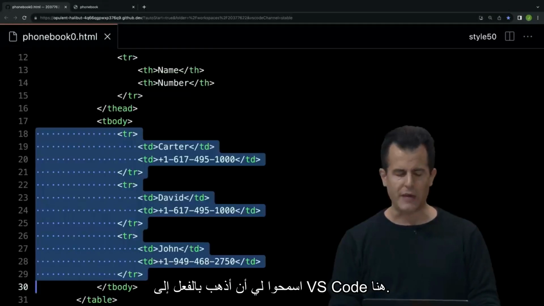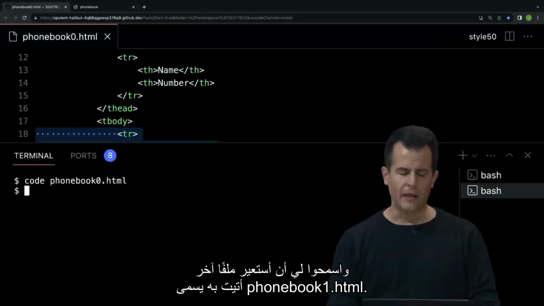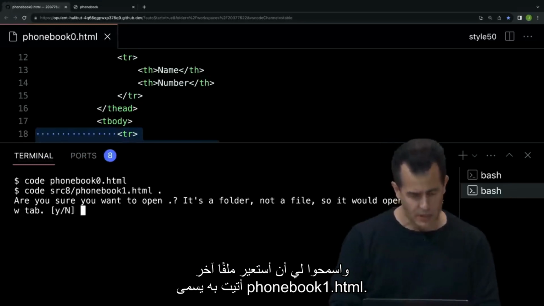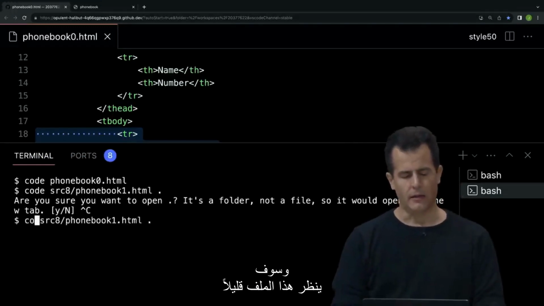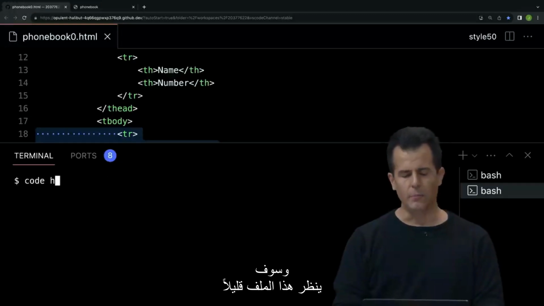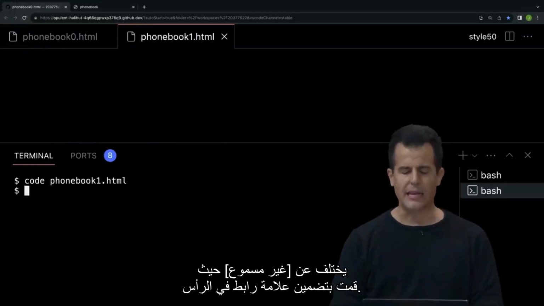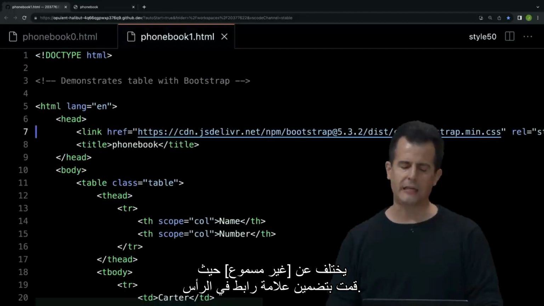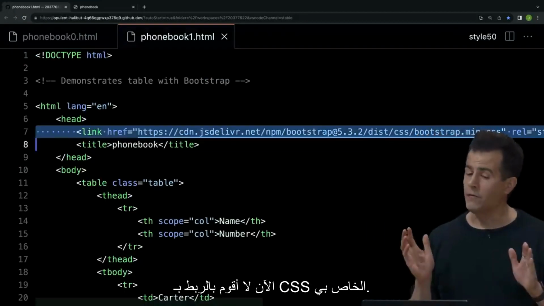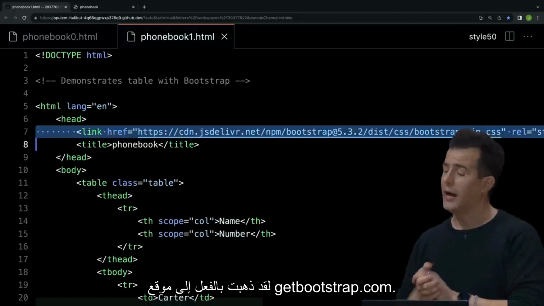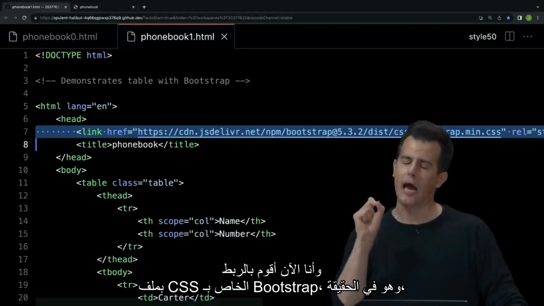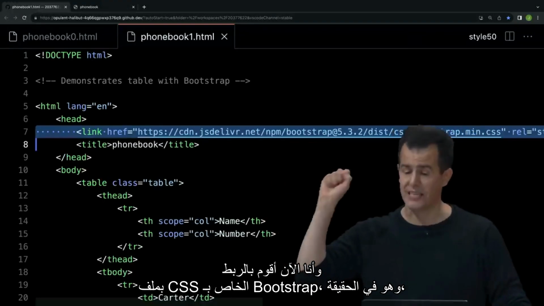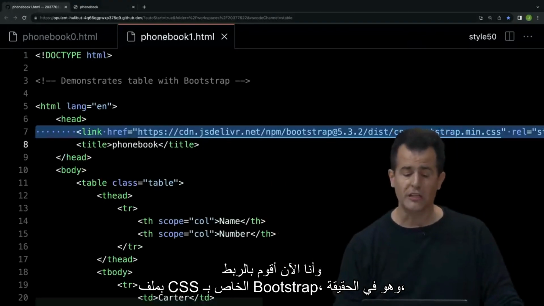Let me actually go into VS Code here, and let me borrow another file I came with called phonebook1.html. And that file is going to look a little bit different than the last in that I've included a link tag in the header. Now, I'm not linking to my own CSS. I actually went to getbootstrap.com. I read some of their documentation, and I'm linking now to Bootstrap's CSS file, which is actually really, really big.